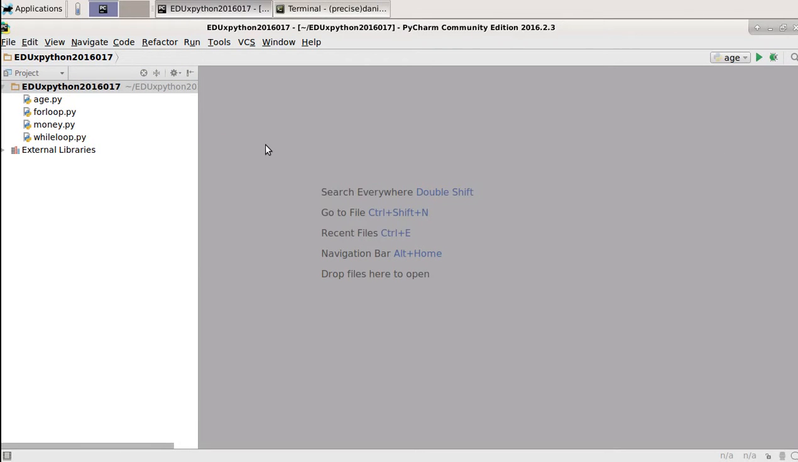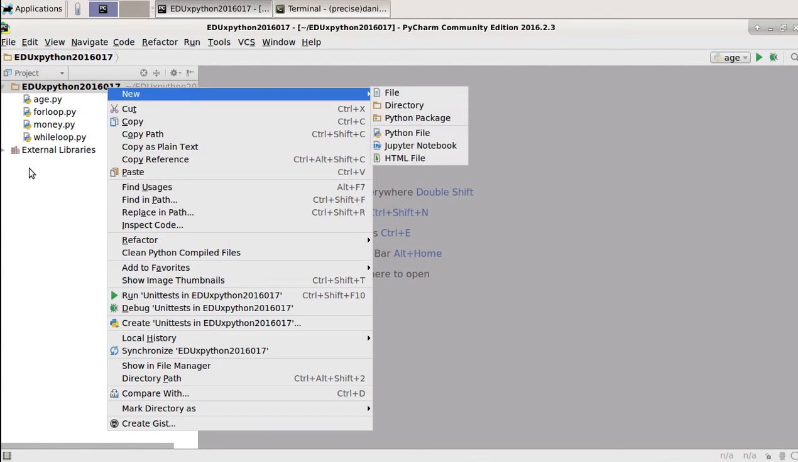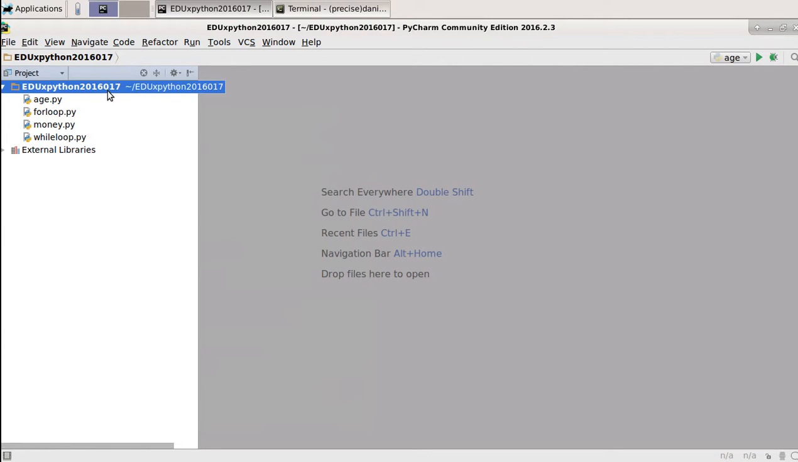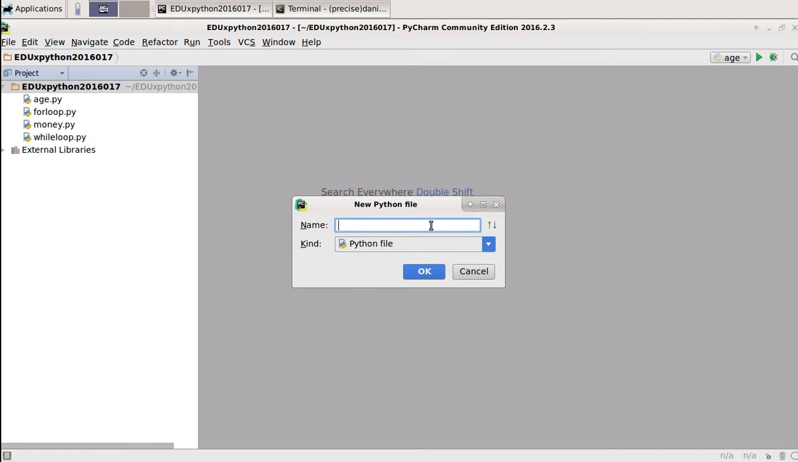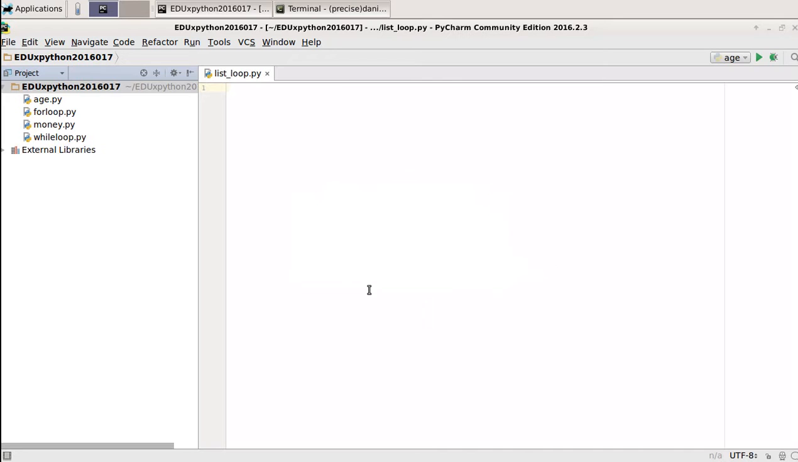Okay, for the next part, we are going to look at how we can loop over a list. For this one, we're going to use PyCharm, and we'll add a new Python file to our project. Let's call it list underline loop.